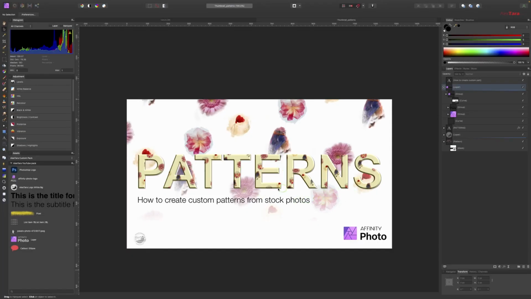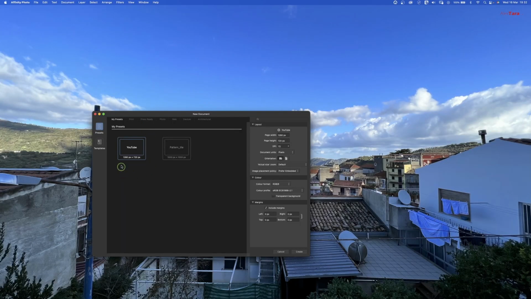I'm going to start slow with creating some patterns and how to create this type of patterns from stock images. I'm going to create from scratch. So if we go File, New, let's create a pattern tile, 1000 pixel by 1000 pixels. Depending if you're working for web or print, then you can change the DPI. Let's put it 72 for the moment and click create.